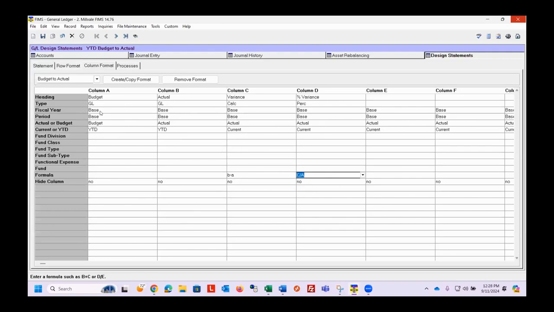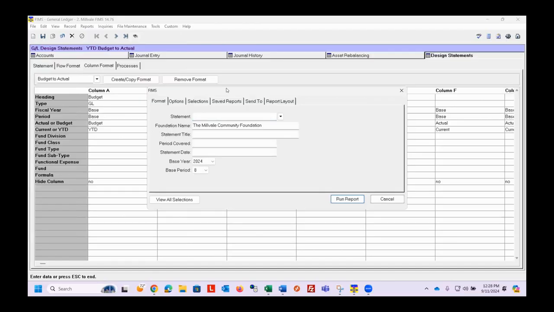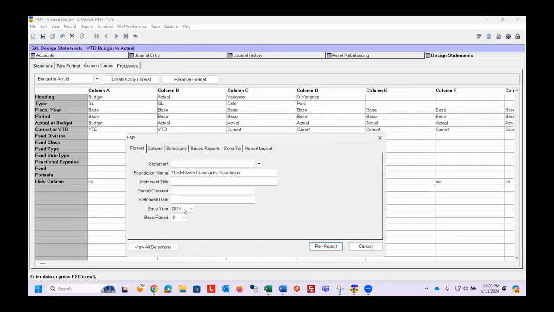The fiscal year and the period fields, they all say base. Essentially what that is, when you go to run your consolidated financial reports, here's my base year and my base period. So if your column format has base and base, it's actually going to look at what you choose at runtime. So it gives you the most flexibility when you run these things.